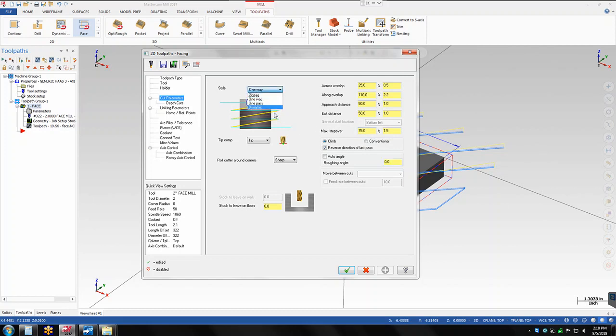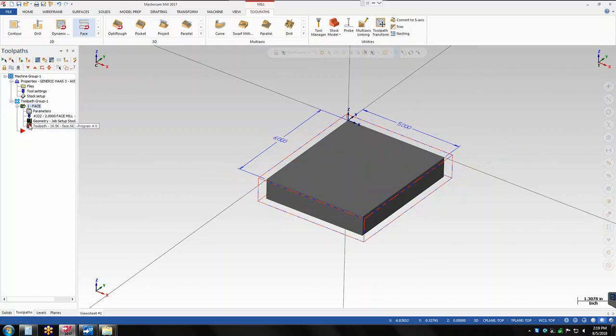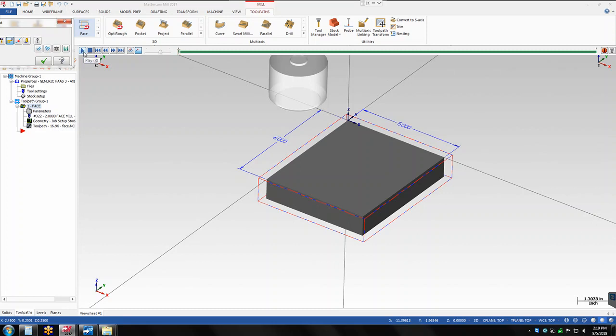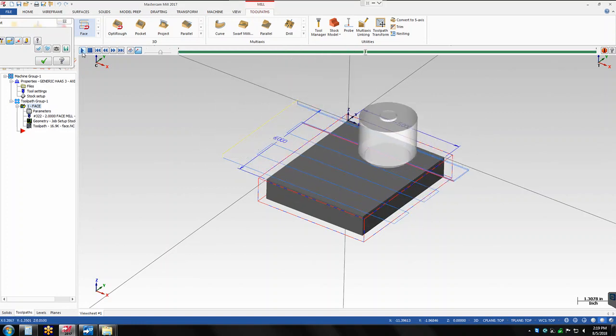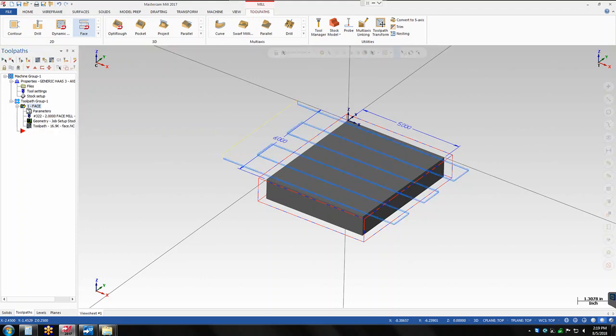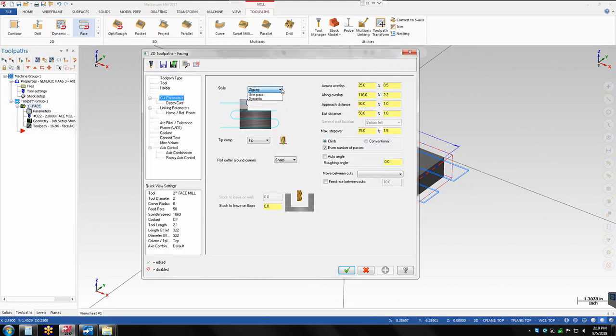Let's take a look at the styles. We'll go to zigzag, and you'll see that zigzag is going to cut in both directions. There will be no rapid up, no retract up. We're just going to get to the end, and it's going to change direction and go back the other way.